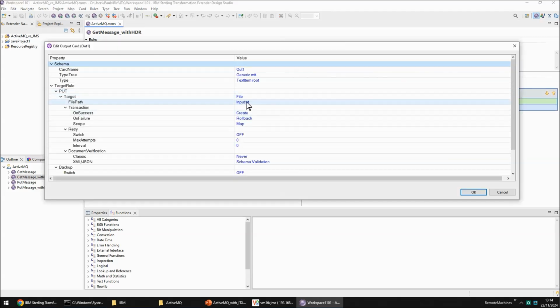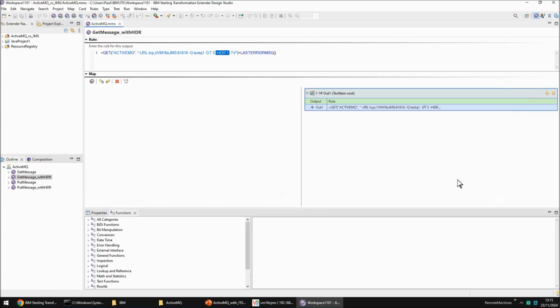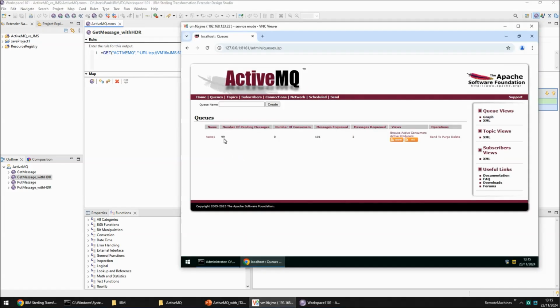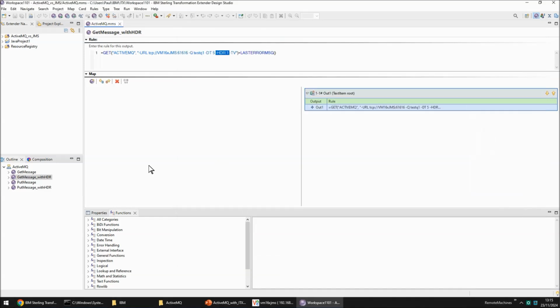The file I'm writing to is input.txt. So if I build and run, this map is now complete. If we look at the remote session, 99 messages, refresh, we're down to 98. Actually, we're not down to 98 because I forgot to put in the read mode. It's my fault. So let's go into read mode and add in delete.